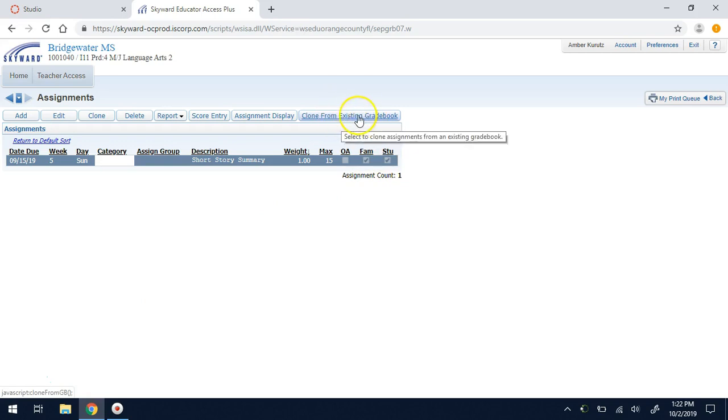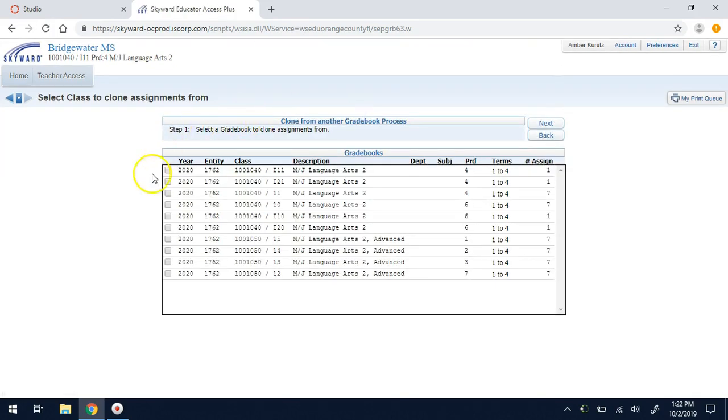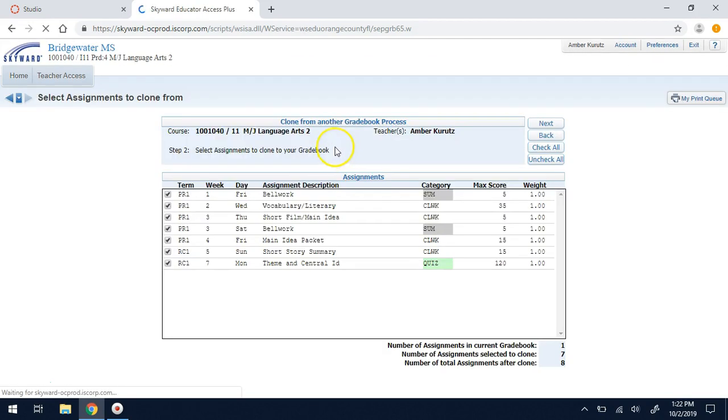We're going to be cloning from an existing gradebook. In this case, we're looking at our I-11, so we want to clone from our regular Section 11 course. So here's my regular Section 11. Notice it doesn't have the I. So I'm going to pick my Section 11. That's the original. And then on the next one, I'm going to pick the assignments I want to pull over. So here's all those assignments for Section 11.